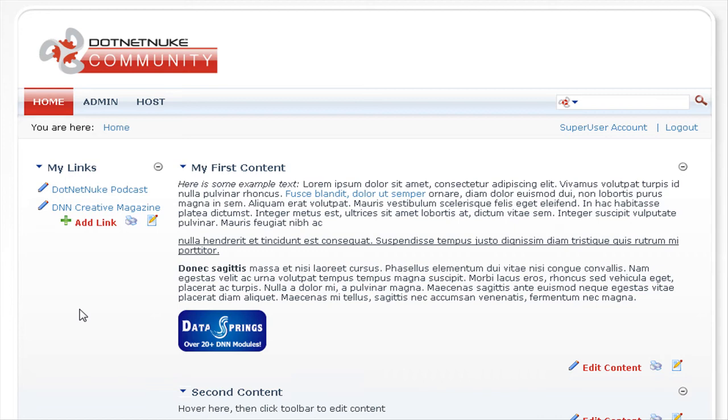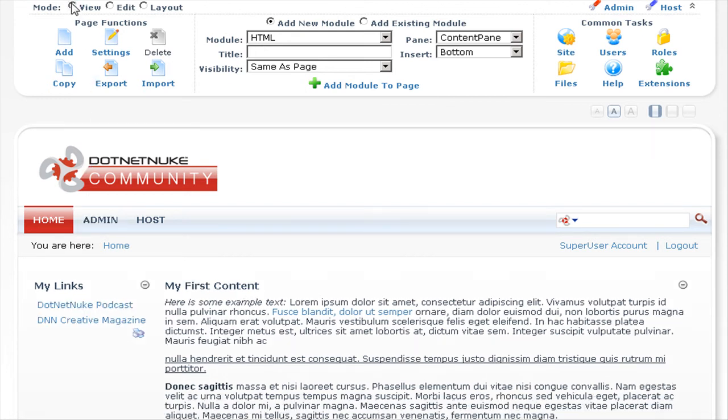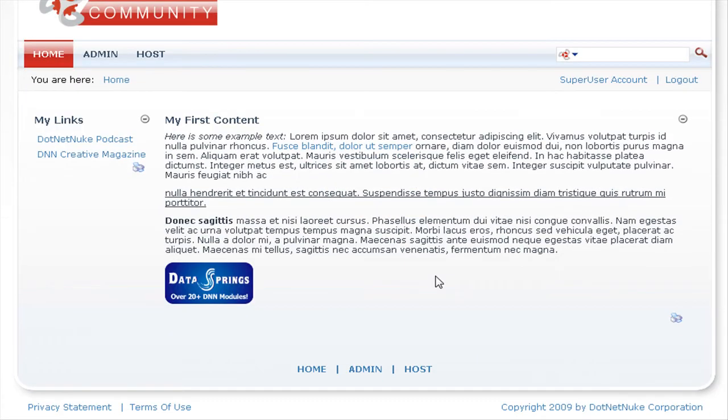Let's preview this page and see how it views so far. So if we scroll to the top of our page and let's select the view mode. And you can see we have the links module on the left and my first content in the content pane. The second text HTML module that we created underneath my first content, we have not added any content yet, which is why it is not displaying on the page. Let's just add some default content to that module as well.